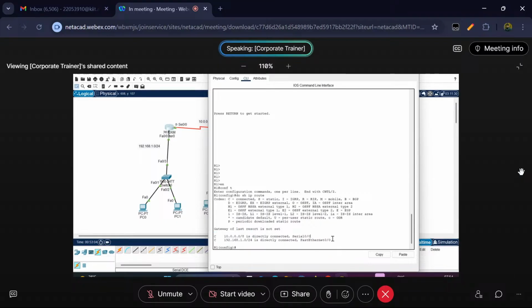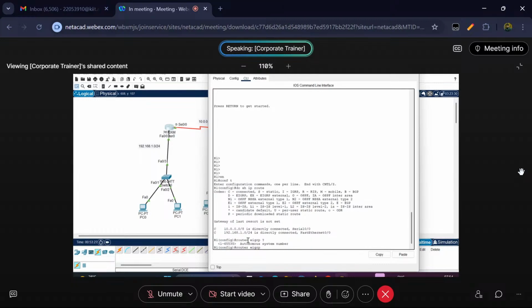So the indirect connections have not been established yet, that's why only the directly connected networks are showing. Once you configure EIGRP, it will show you all the indirect connections too. Here, just type the command router and the protocol itself, EIGRP. Then give the question mark, as we discussed in the last class, for the autonomous system number. So this is the range that you have.